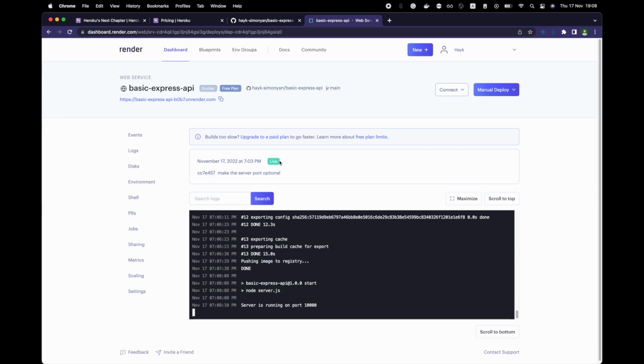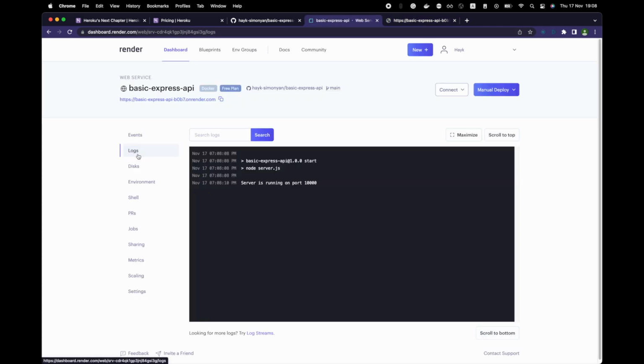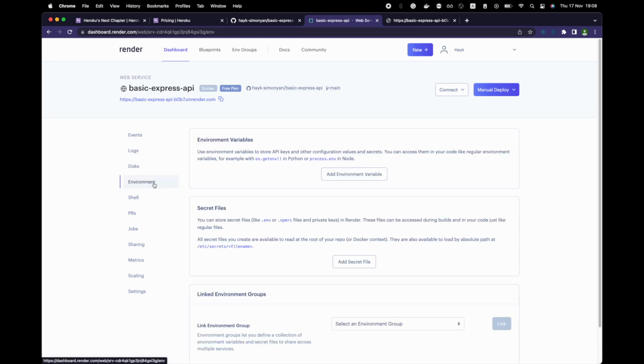You can see it's deployed and running. To verify that it worked, open up the URL provided by Render. And we can see that our application is up and running. You can check the application logs here in the logs tab. If you have environmental variables, add them here. And you can check out your latest deployments in the events tab.